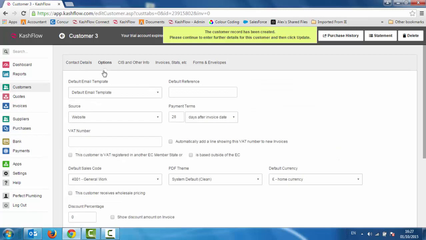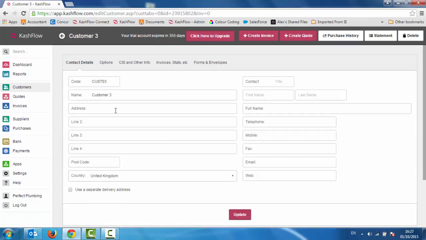That customer record has now been created. Once you've created a customer record, the name will come through, and all you need to do is type in an address, put in their postcode and their contact details, their name, and again you can put in their phone number and various other information in here. You've also got the option to add in a separate delivery address if needed.